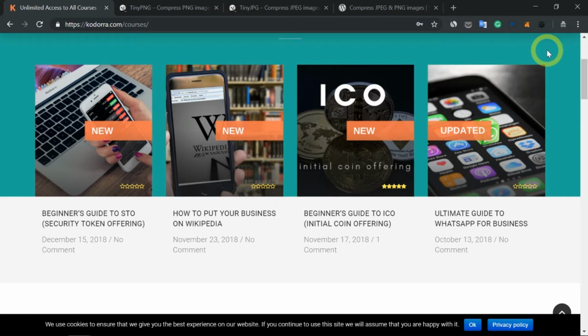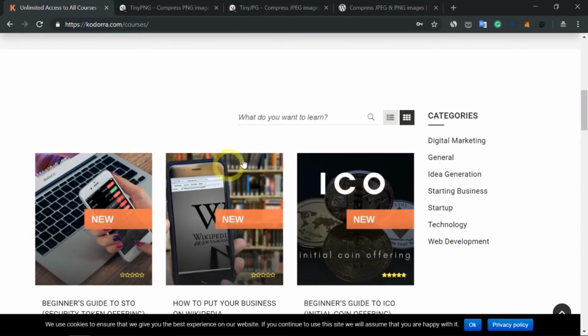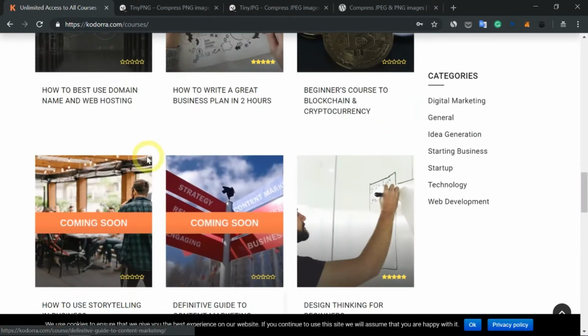So that's why I'm going to teach you how to optimize the loading speed of your website. The first thing that you must think about is to optimize the images that you have on your website. For example, this is my website and I have quite a few images for my courses here.